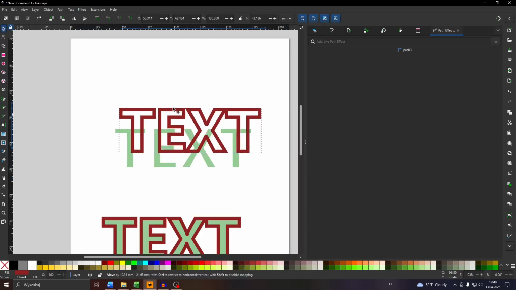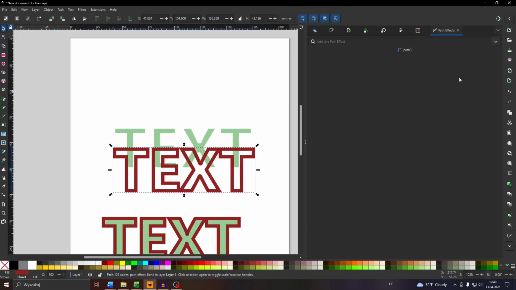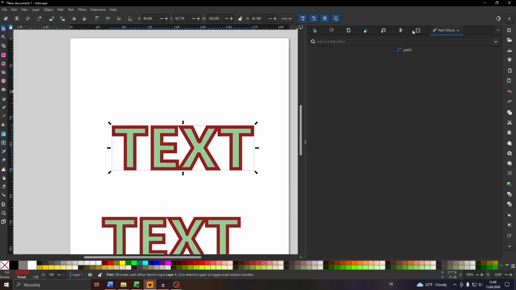And now, as you can see, the text is without the applied, which one was it? Bending effect here, or curving effect.